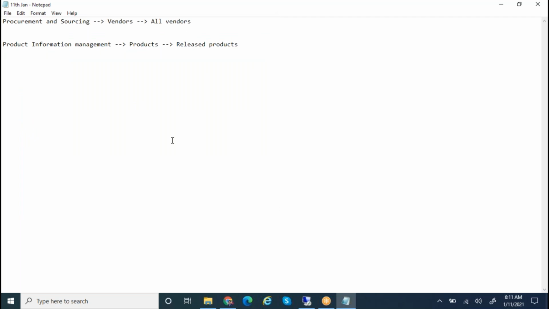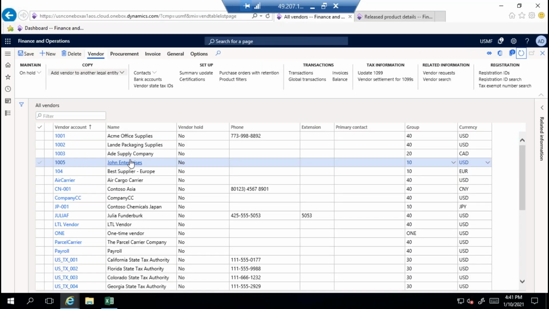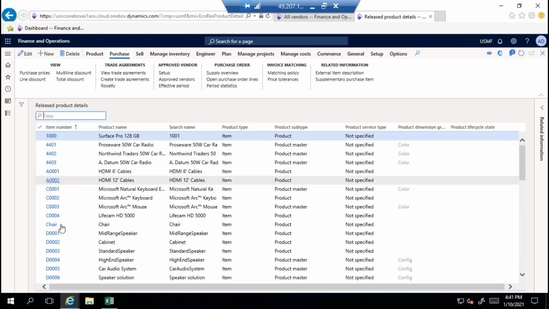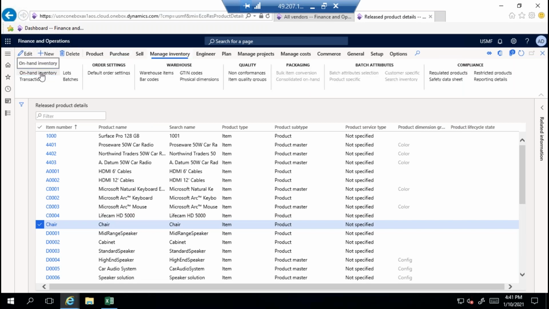Okay. So we have created a vendor account already. In this, we have created 1005 and an item released product. We created one chair last time. For this item, we already did one purchase. We purchased one item last Friday. So I will try to use the same item.